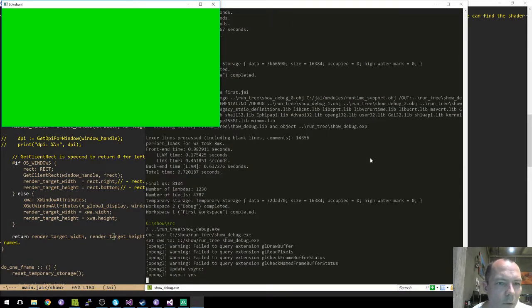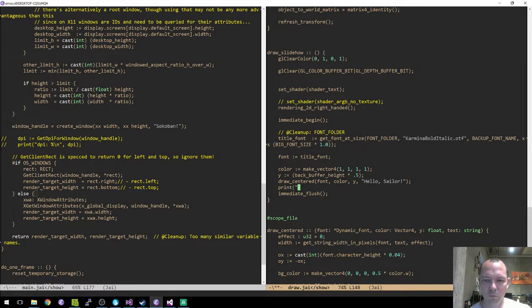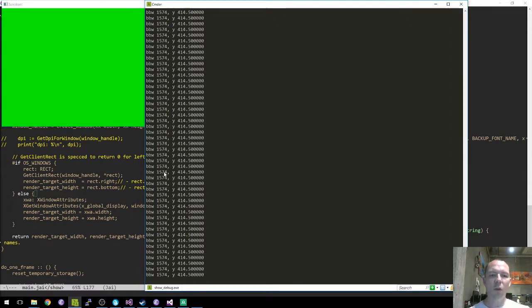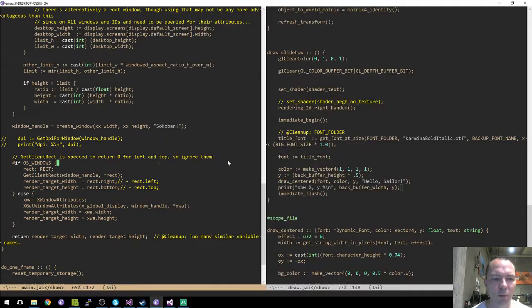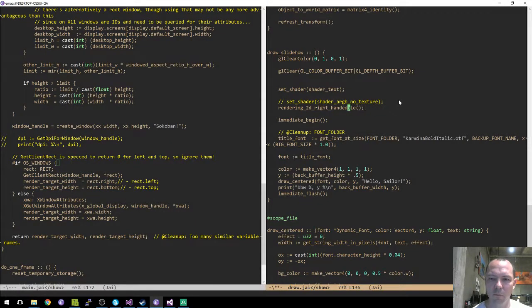Well, that's not good. 1574, right. So this is 1600 minus Windows' border width and all that stuff. And Y is halfway up the window. And so that should be right. Let me see. Now the unit scale is not going to be the right thing either. So Y, let's just see.